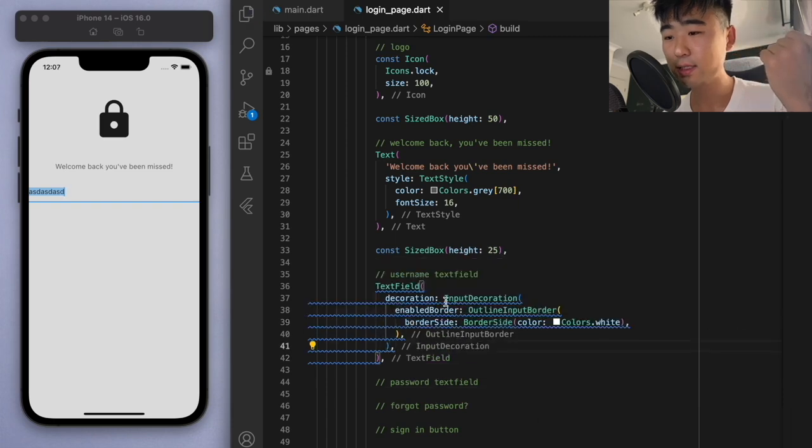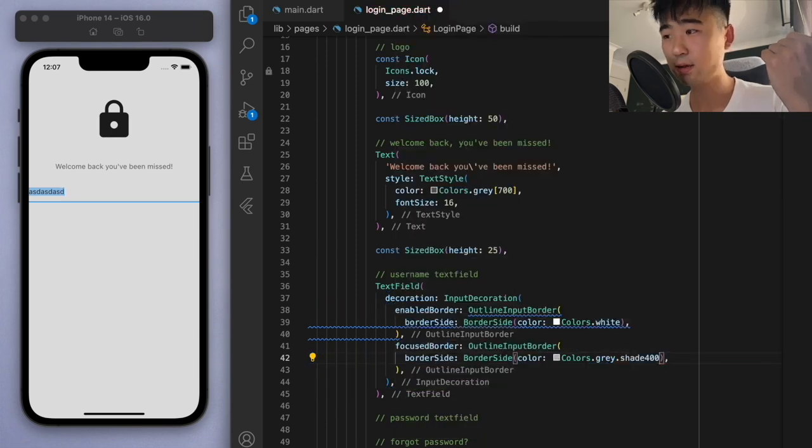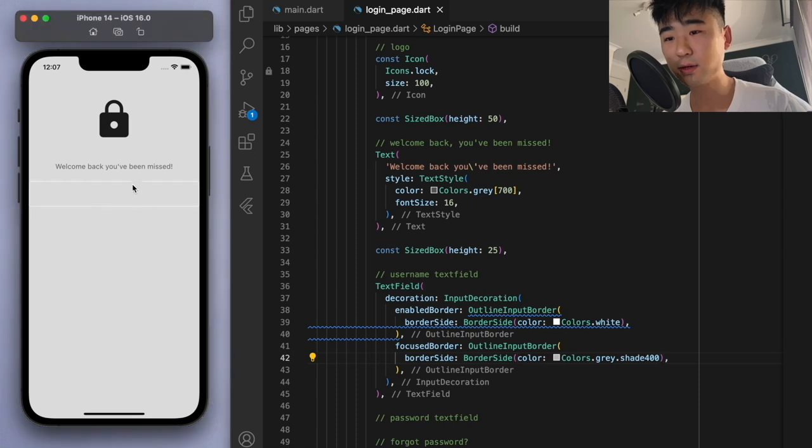But then there's actually another border called the focused border. Okay, so I'll show you what the point of each of these are. I'm going to make the focus border just gray as opposed to white. If I just save this and rerun it, you can see I've got a border now that's white. And if I click on it, then it'll become the focus border, and we'll make that border gray.